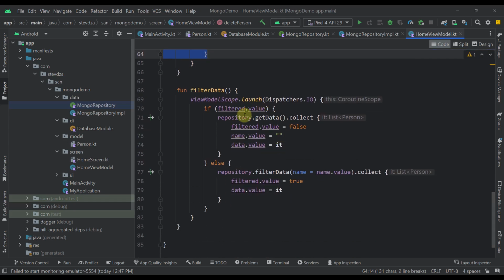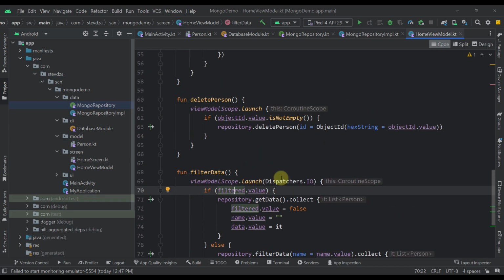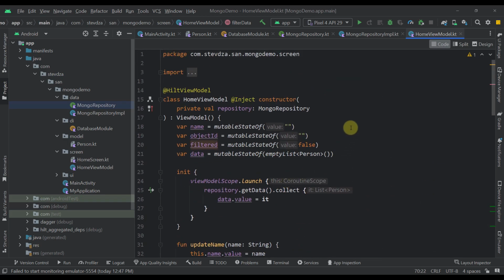And finally, the filter data function is basically used to populate our data property with either filtered data or all the data that we are fetching from our database, depending on which value we have for our filtered value. And there you go. So that's basically how the logic of our application looks.